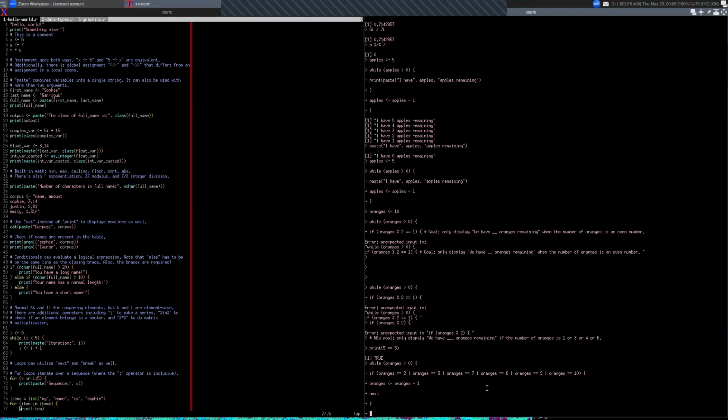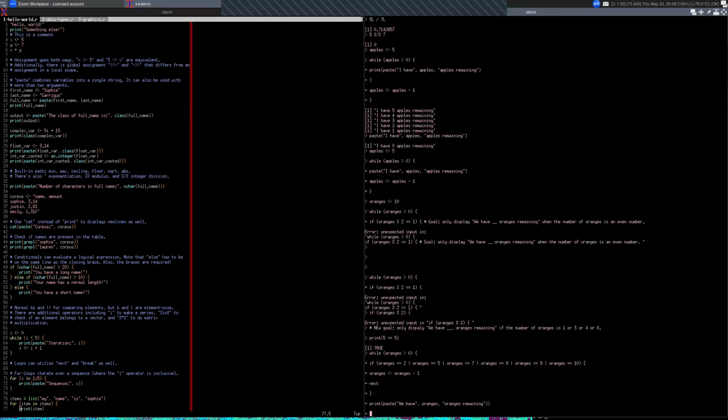So in this case, very simple. Print, or paste, we're going to have to combine strings here. We have oranges remaining. That's going to add those strings together and it's going to print that to the screen. So you may be thinking, why don't we just end this while loop here? Just think about that for a second.